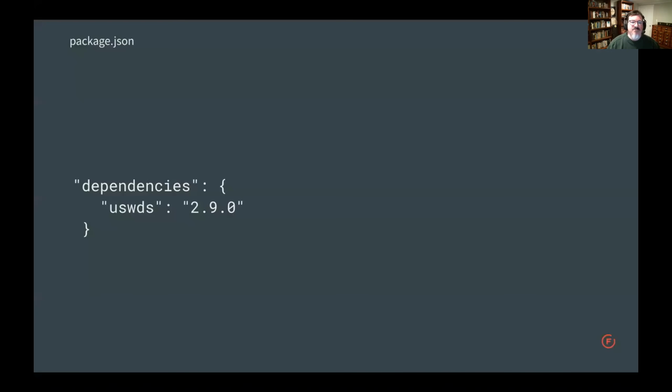So here we can see this is all that we're doing. It's just pulling in the package file. It's just saying, okay, pull in the USWDS system library, 2.9.0. And that's all it is.